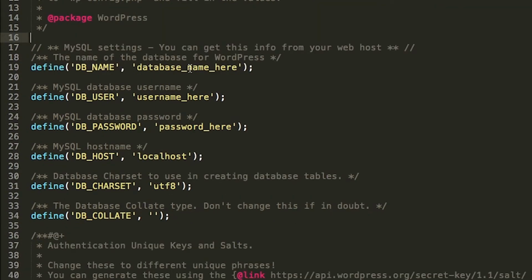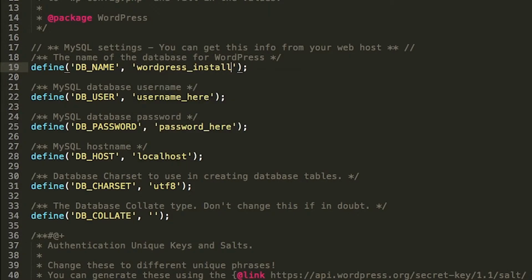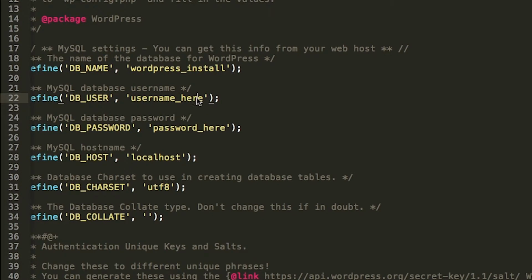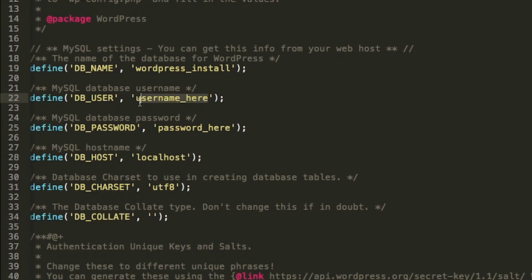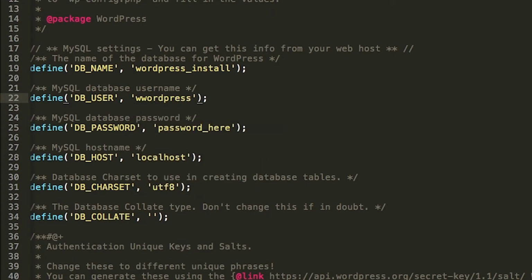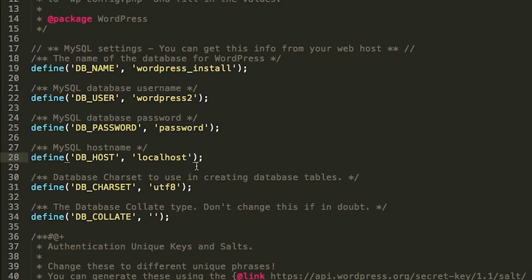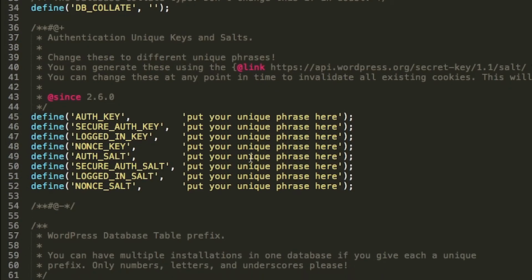So here right at the top you can see database name. That's pretty simple. So ours was WordPress install. Cool. The username, remember I told you we'd be using that information later. Our username was WordPress 2. We're just going to do 1W though. Now here's my super safe password that I use, password. Localhost, the name of your host, can stay at localhost.